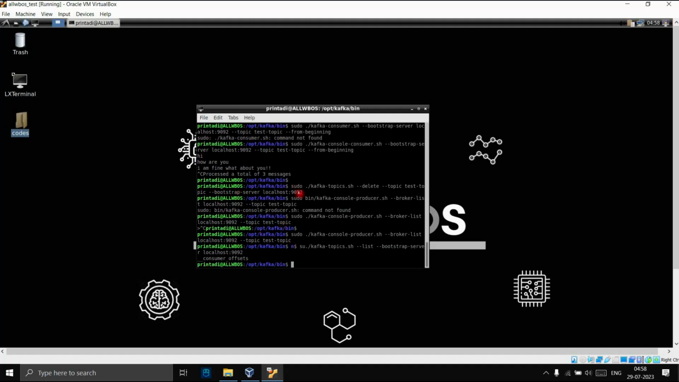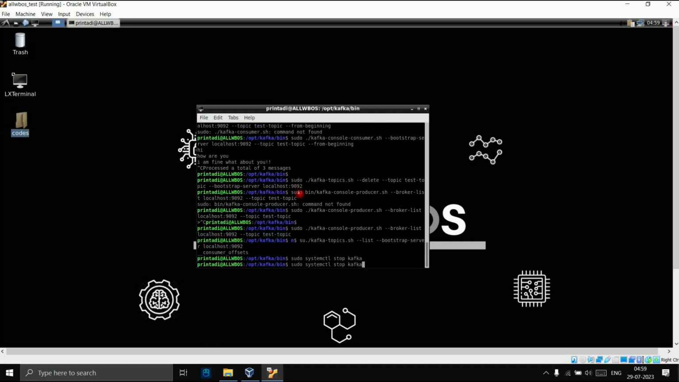So now if you want to stop the Kafka and Zookeeper services, the first command you should give is sudo systemctl stop kafka. If you remember, we first started Zookeeper, then Kafka. So in order to stop, we have to follow the reverse order. First we have to stop Kafka, then Zookeeper. So stop Kafka, then stop Zookeeper.